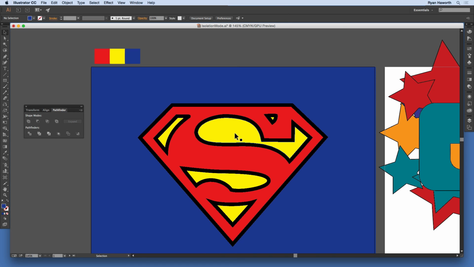So again, that's isolation mode, that's editing groups, that's grouping and combining things, and that is the gist of building shapes and being able to manipulate them into looking how you would want them to. So join me on the next lessons, and we will discuss layers and some of the other things that we can do with Adobe Illustrator.